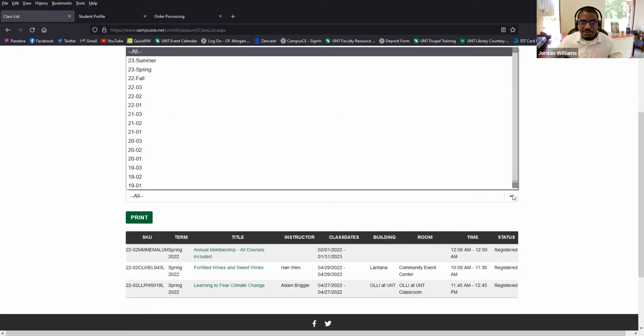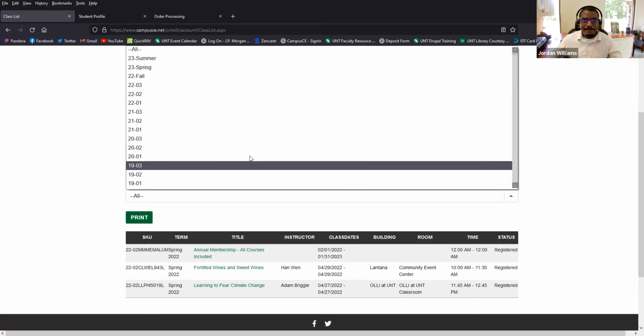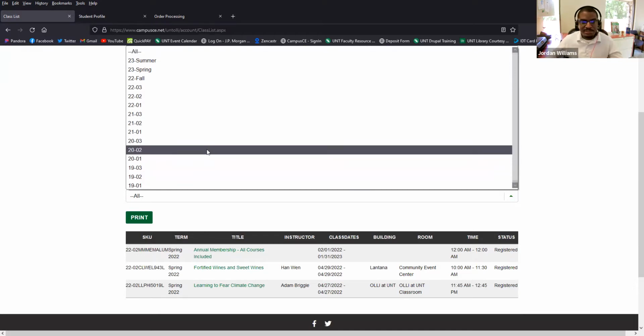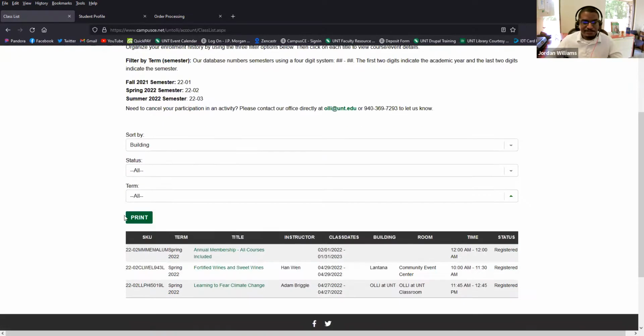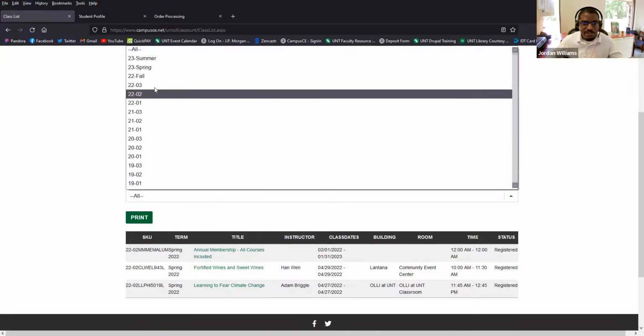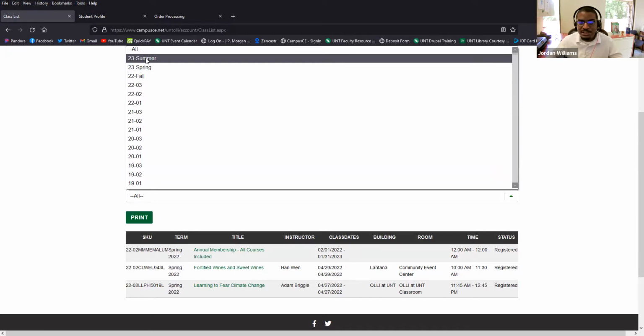Sorting by term is also going to be kind of useful. In the past, we've used a kind of difficult to understand, in my opinion, numbering system for terms. So you can kind of see going forward, we're trying to make it a little bit more obvious which term or semester you'd be sorting for.